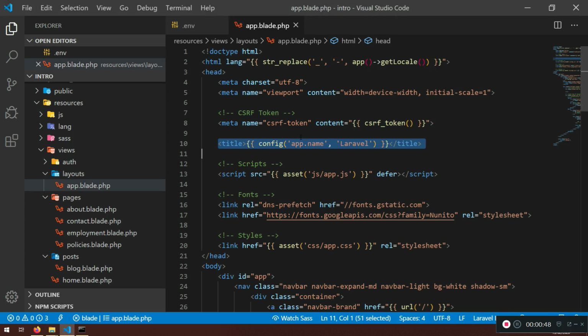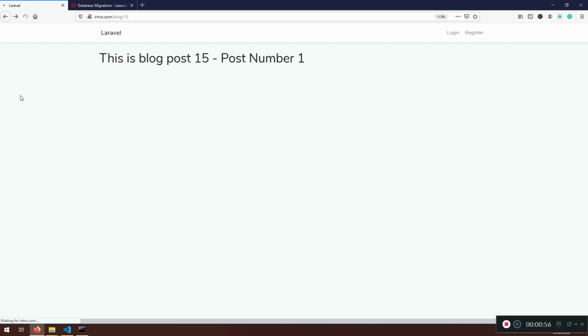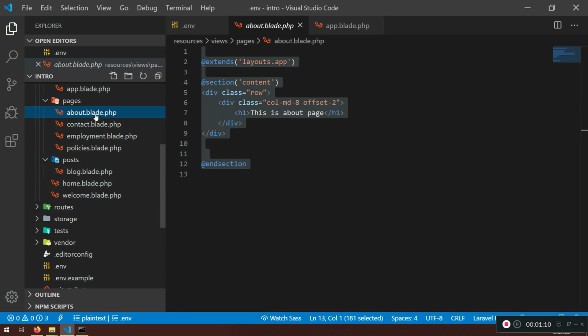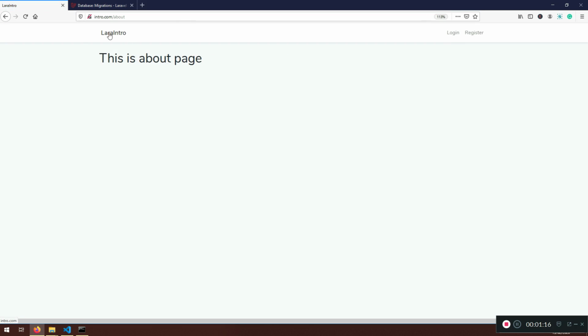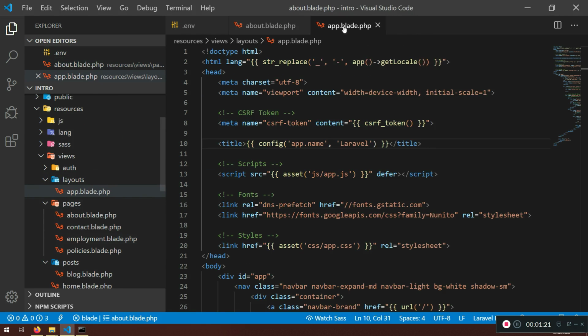Now, if I change this one, so Lara intro, I don't have to manually go everywhere. Here it is, Lara intro on top and Lara intro here, right? So I don't have to go and manually change all of my pages, let's say about. Same, about is there. And the second part of this one, let's make it Laravel intro as well.